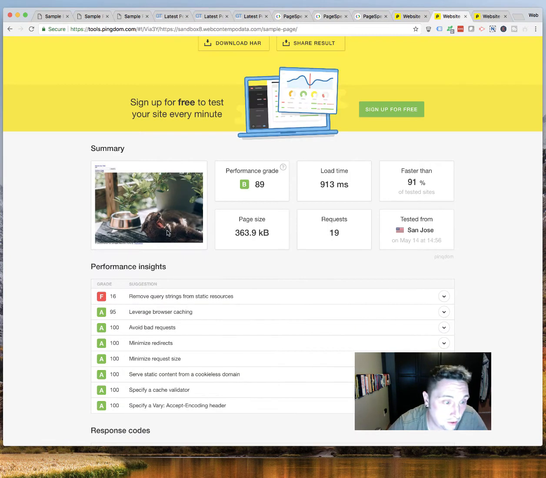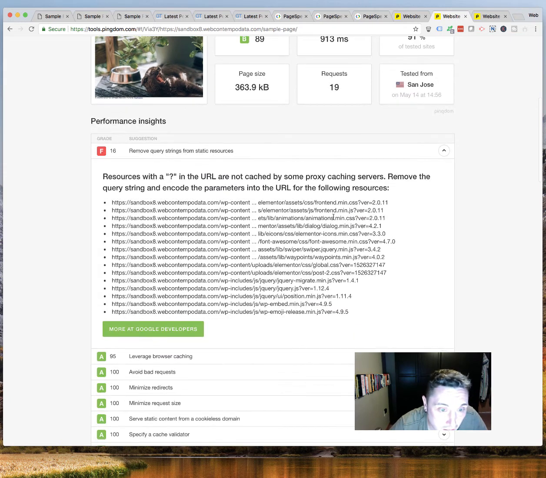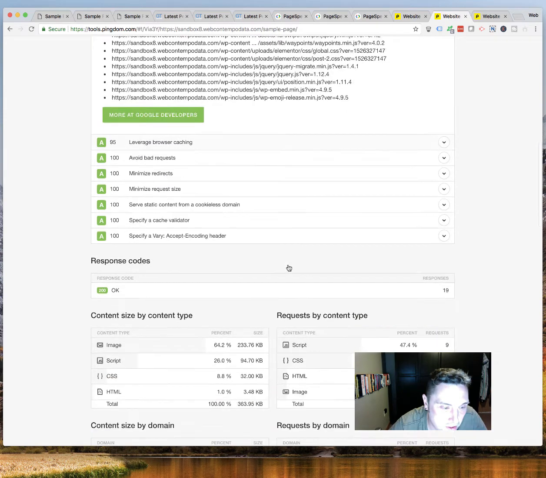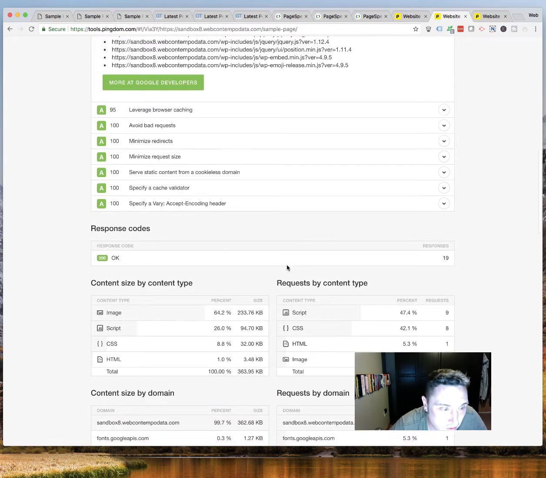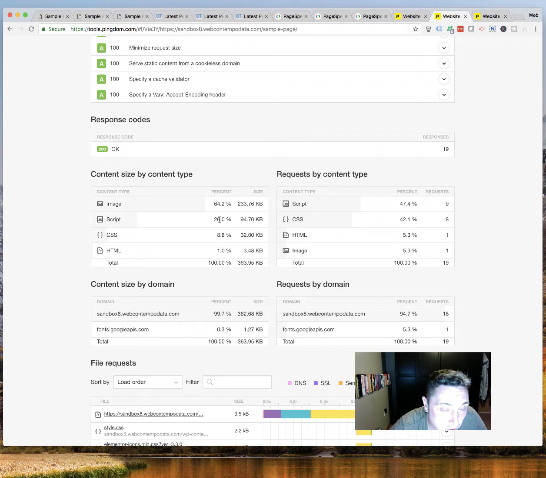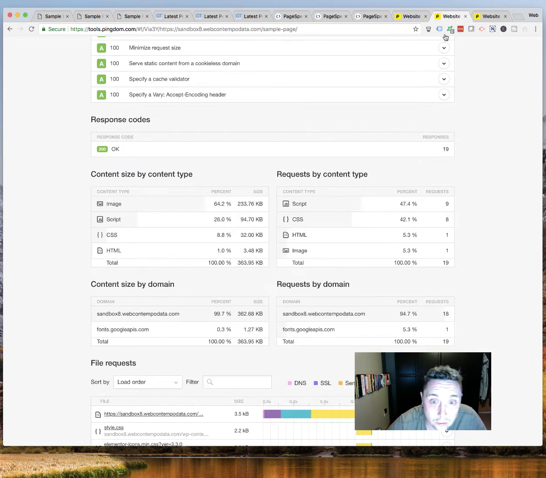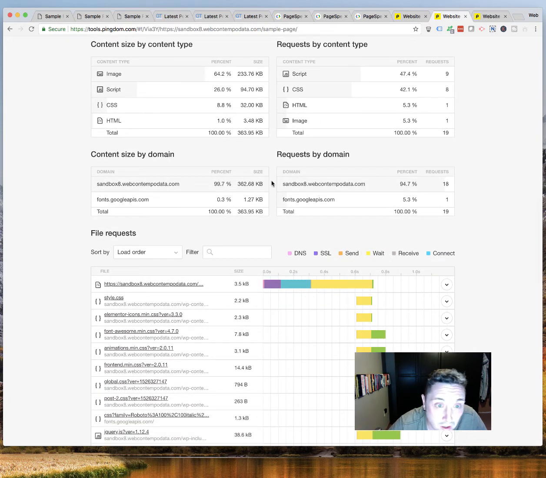Let's compare that to Elementor, which got a 16. You can see this one does have more query strings in the static resources. Again, probably not something I would normally even pay that much attention to, but just something to keep in mind. So here we've got script slightly higher, CSS is quite a bit lower. Now here we got 6 and 4 for requests compared to 9 and 8, so almost twice as many CSS requests. That's interesting.